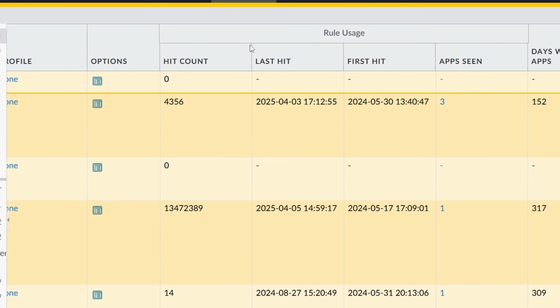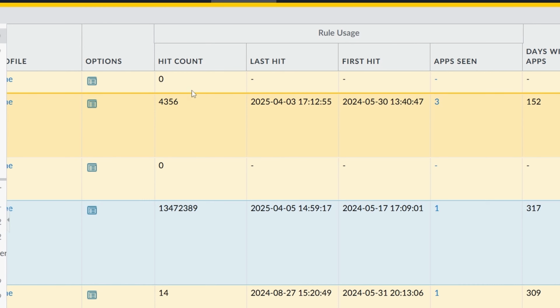Here under rule usage, you can see that there is a column called hit count, and you can already see that there are some rules here with a hit count of 0. This hit count persists even if you restart the firewall. So unless you reset this, which is possible, it will show you if the rule had some hits or not. Even if you restart the firewall, this hit count won't be reset unless you do it manually.